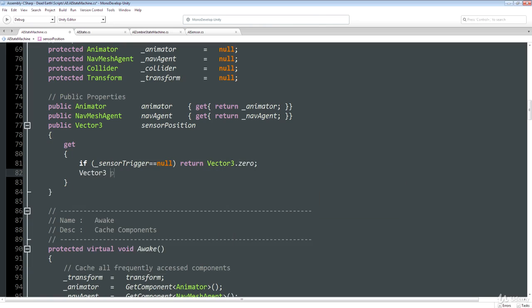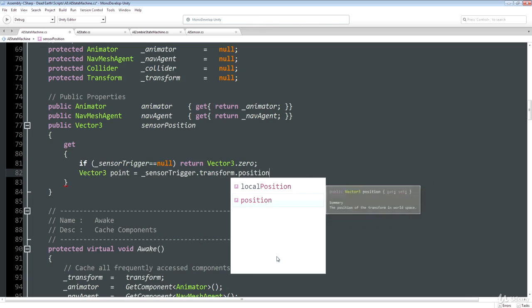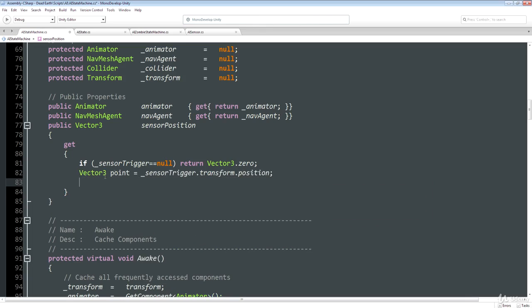Otherwise, we're going to first of all get the position of the sensor trigger's game object. So we say Vector3 point equals sensorTrigger.transform.position, and then we need to adjust each of the components of this point, factor in the scale that may have been applied to this game object from the scaling of any of its parents. And the transform component has a property called lossyScale that allows us to get this information.